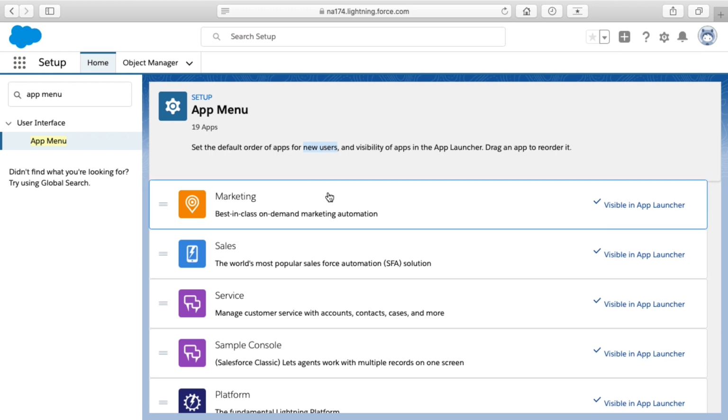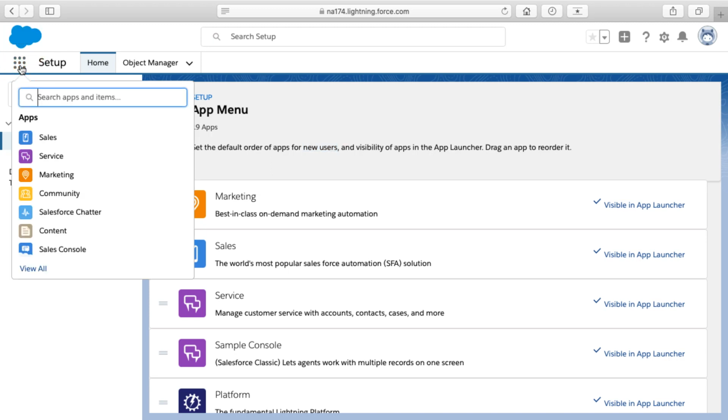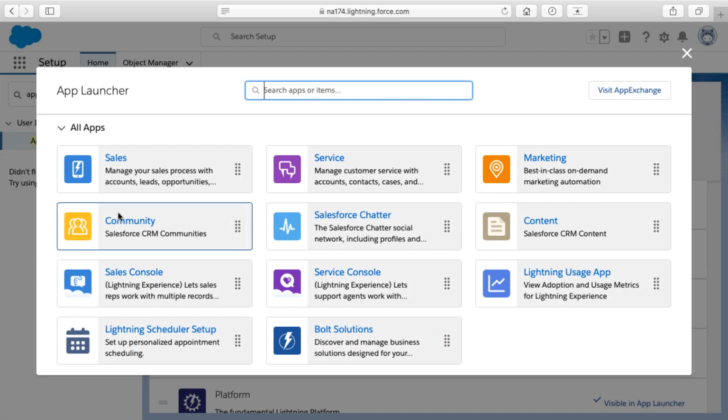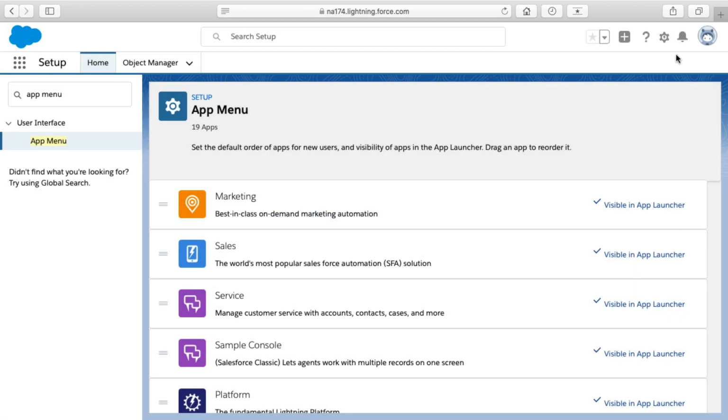So now, for other users, the first app in their app menu would be Marketing and then Sales and then Service. But I believe if I click my app launcher, mine should persist with my customizations, which is indeed the case, which is Sales, Service, and then Marketing. So end users can customize this by clicking View All and dragging, and then you as an administrator can, of course, set the default order for your app menu under the User Interface section in Setup and clicking on App Menu and clicking and dragging.